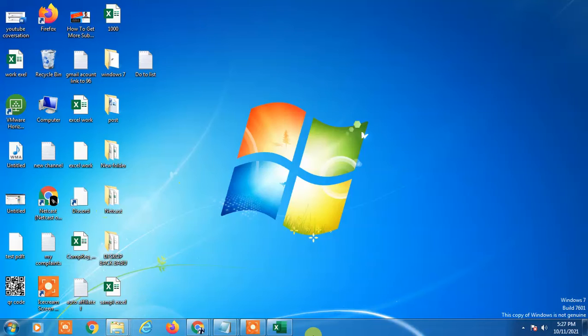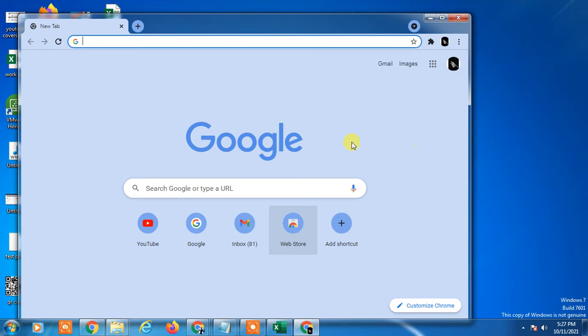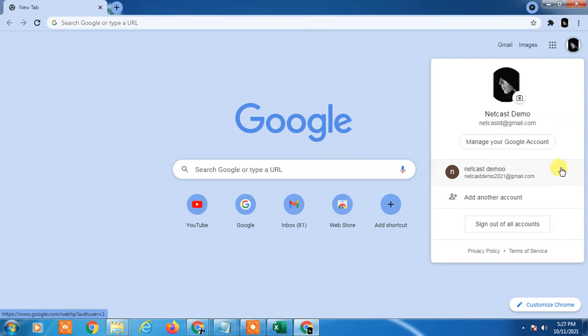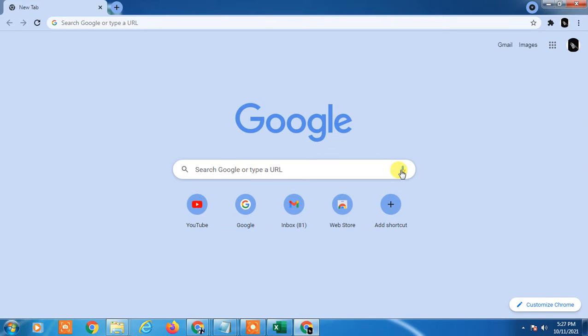We are going to learn how to add or create a second Gmail account in your computer browser. So I will show you. Okay, this is my Chrome browser, and here I'm going to show you I have two accounts, and how you can add or create a new account or another account in your Chrome browser.